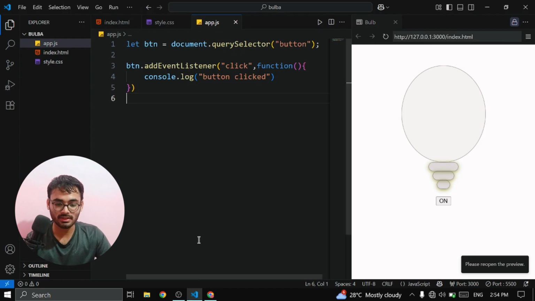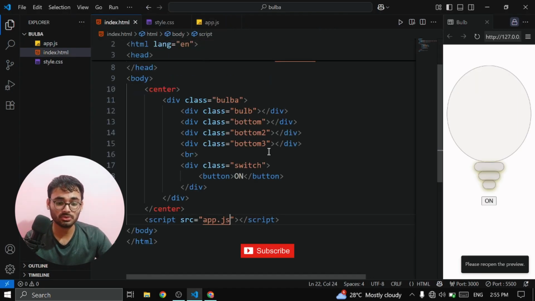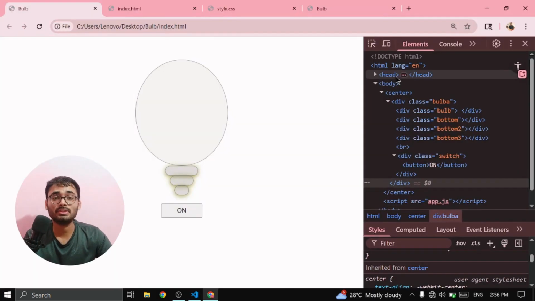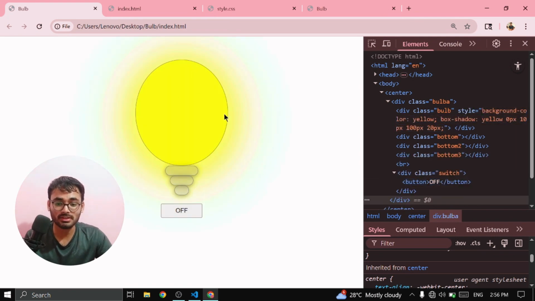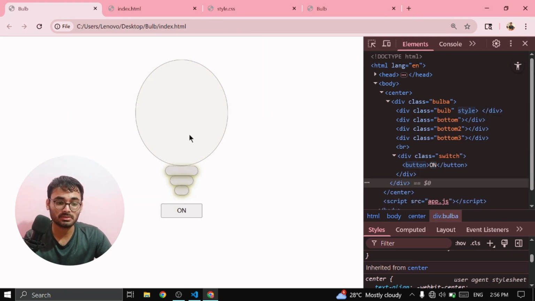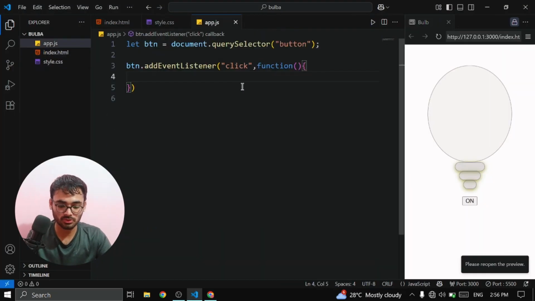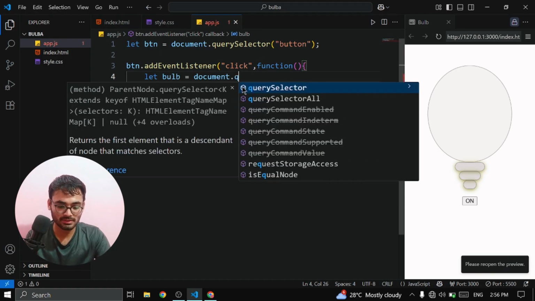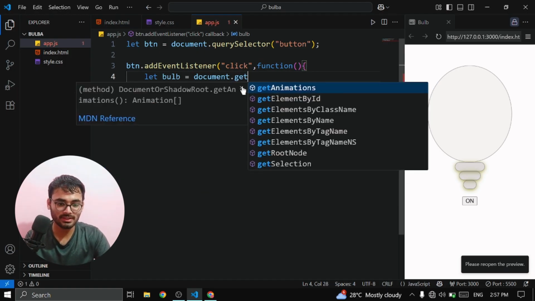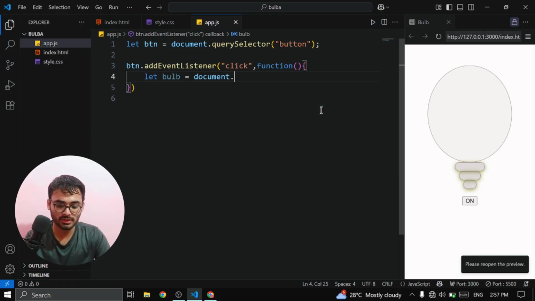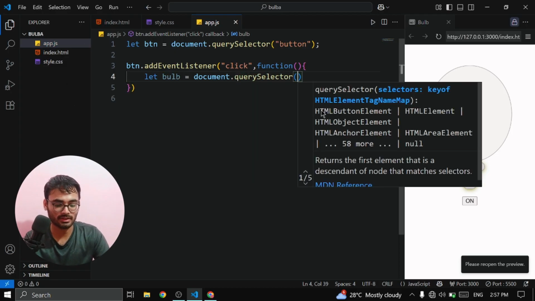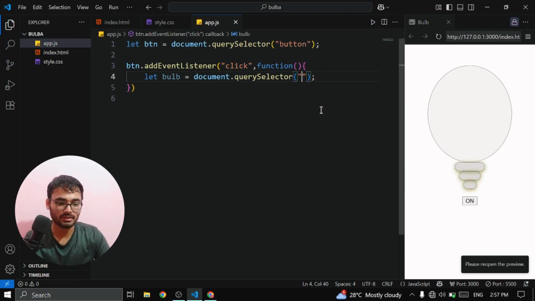Our function is working. So right now guys, we are going to select this bulb. If I click, just this part is lightened. We need to select this part, which is a div. You can see this is the class for this, which is bulb. We are going to select this and we want the object of this. So I'm going to say let bulb is equal to document.querySelector. You could say document.getElementsByClassName, but we are going to go with querySelector because it has a shorter syntax. Here I'm just going to use the dot, and it is going to be bulb.